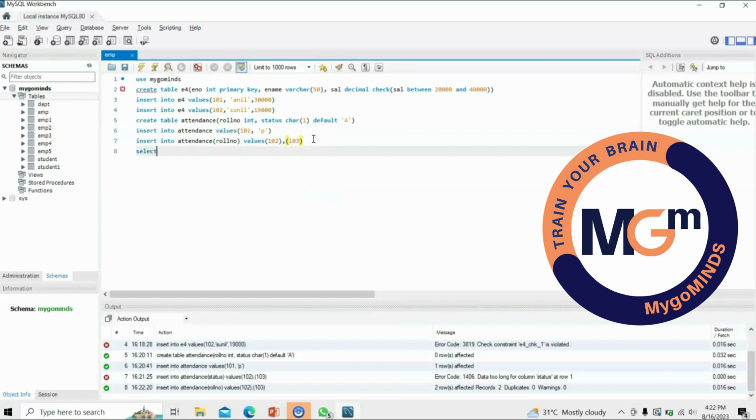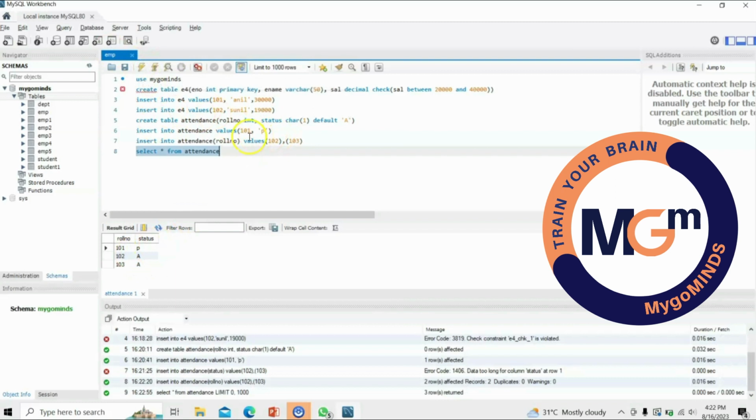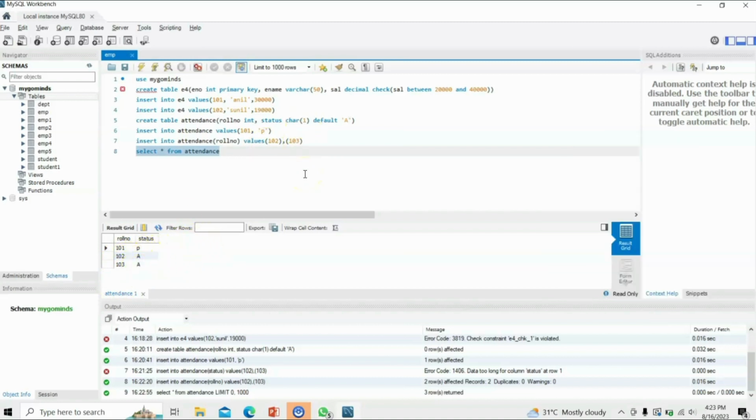Now let us see the data in the attendance table by using the select command. Select star from attendance. Select the line and execute it. We can see that when we gave 101, P, the status is filled with P, and when we did not give the status values, by default it took A. So we have got 102, A and 103, A for these two rows. In this way, we can use check and default.